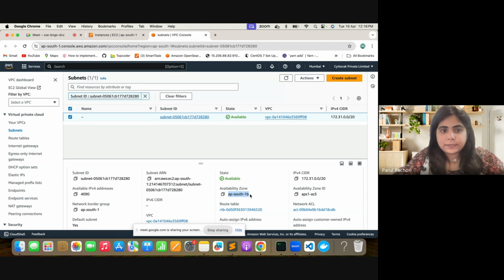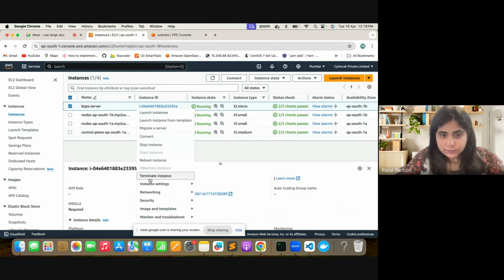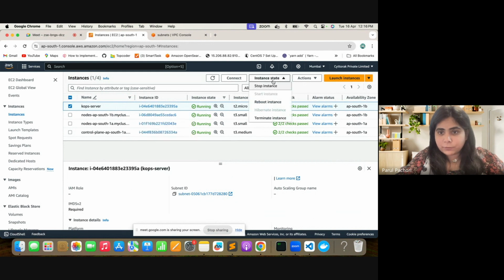For example, you tell me, Parul, I want a backup of the system to be available in AP South 1A, and I want both of them to be running. That system which is there in 1A should be completely identical to the system that's there in 1B. Now what I'll do is, first, you can go ahead and take a snapshot directly from here also.